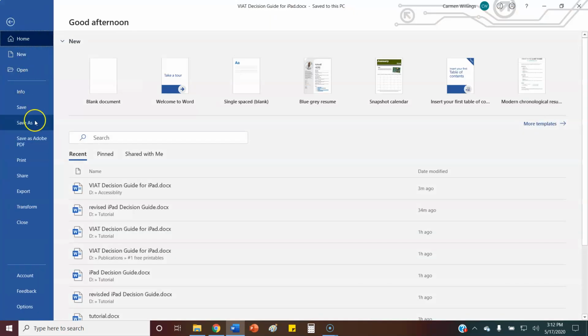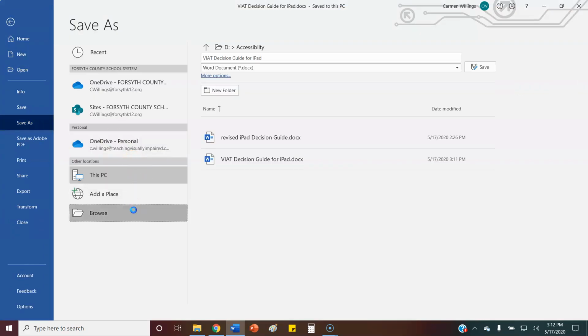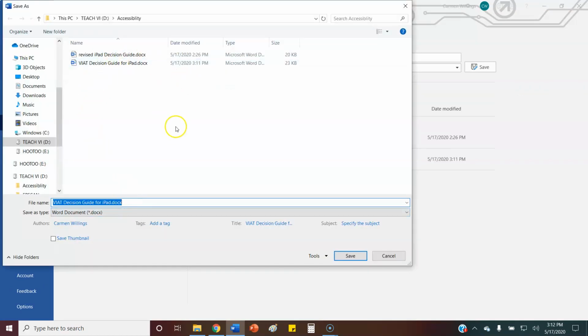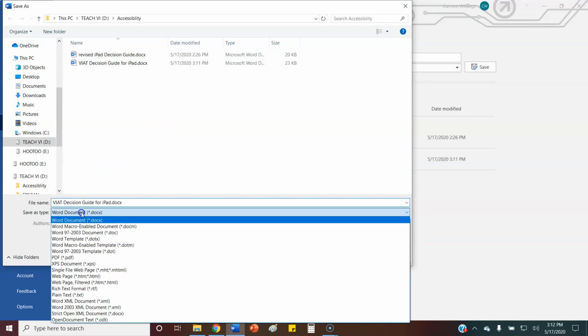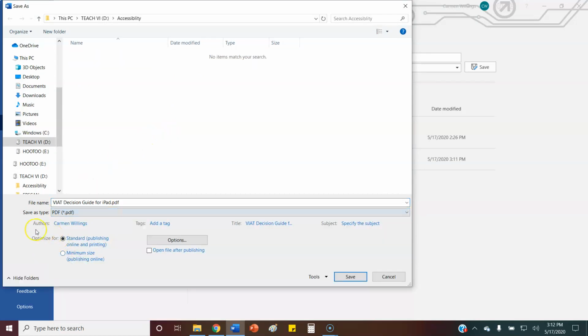So I go to file and I save as. I always go to browse so I can make sure where I'm saving it so I don't have to try to find it later. Save as type, PDF. And so now here's where I can double check, because you're going to come across errors if you don't have author, title, especially those two items filled in. It's good to have your subject too. So why don't I just put VIAT as our subject.